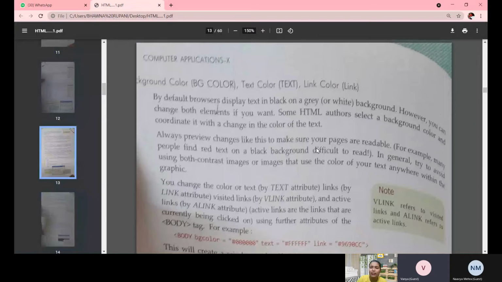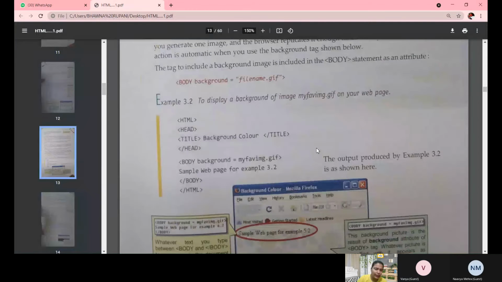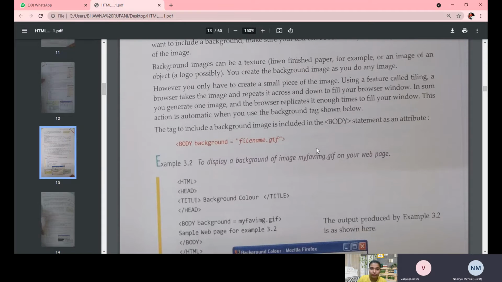Any questions in this styling feature? What is styling? How to add background? Anything? No, ma'am.